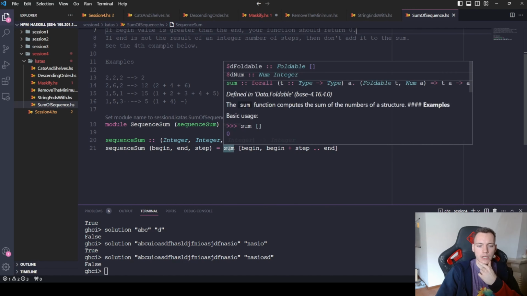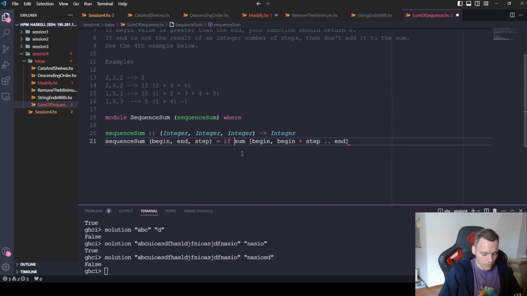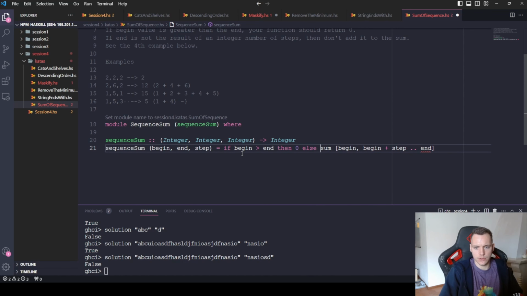I don't know if we actually need to worry about this, if this is defined this way. I think not. But if we do, we can just write if begin is greater than end, then we return 0, else we return our function definition, right?